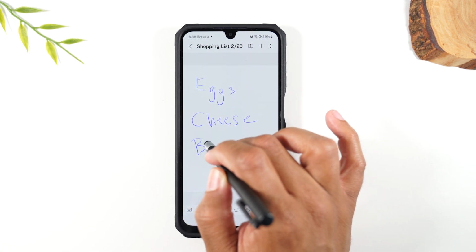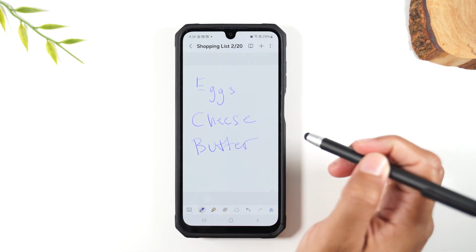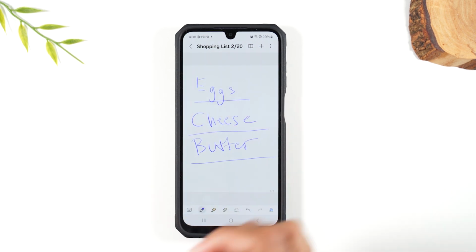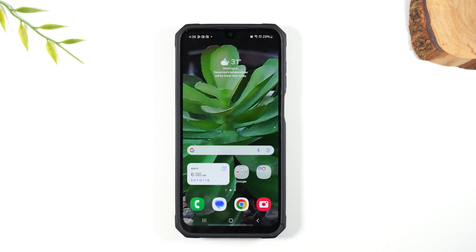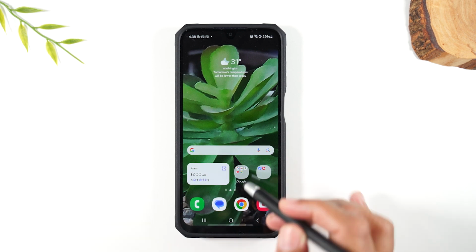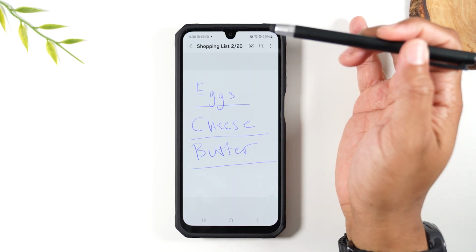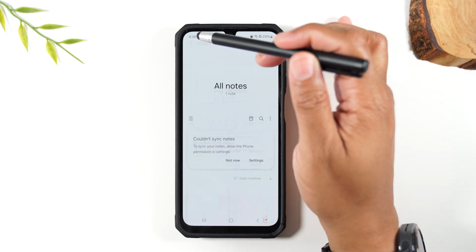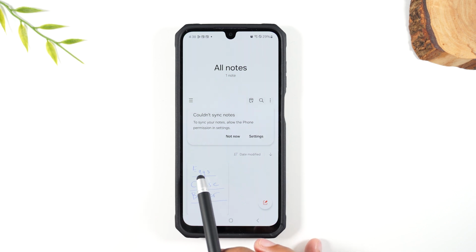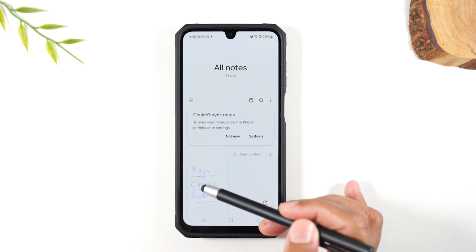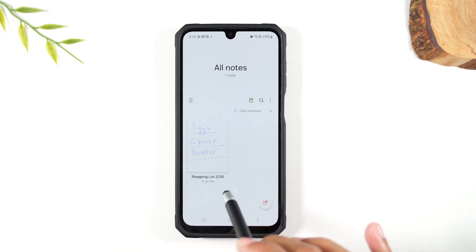Eggs, cheese, butter. So really easy shopping list there. And the cool thing is, when you're done, all you need to do is hit the home button. It'll automatically save your note. So when you go back to Samsung Notes again, and let's say we go out of this note, it's going to save it, and it's going to give you a preview of what the note looks like. So I can see this was my eggs, cheese, butter shopping list right here.